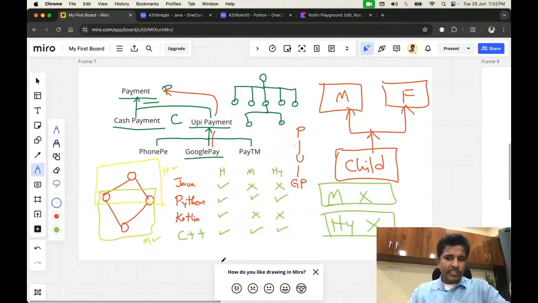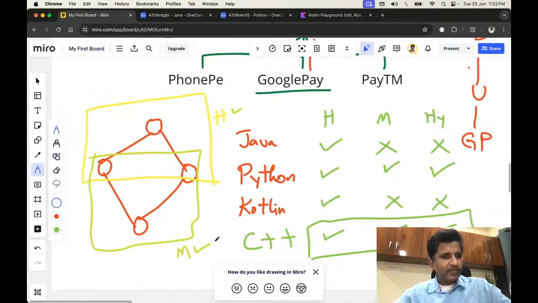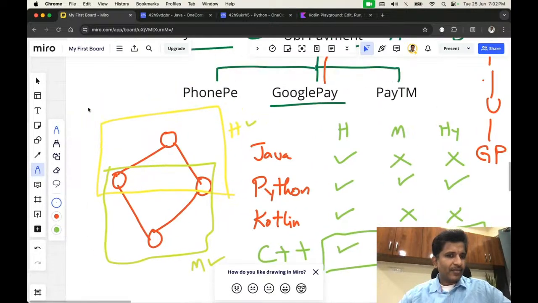Also C++ supports it, right? How does C++ support it? Is it just similar to Python or is it something else? You can try to explore it: in C++, how is this kind of problem being solved? And just one more thing, we call this the diamond problem.